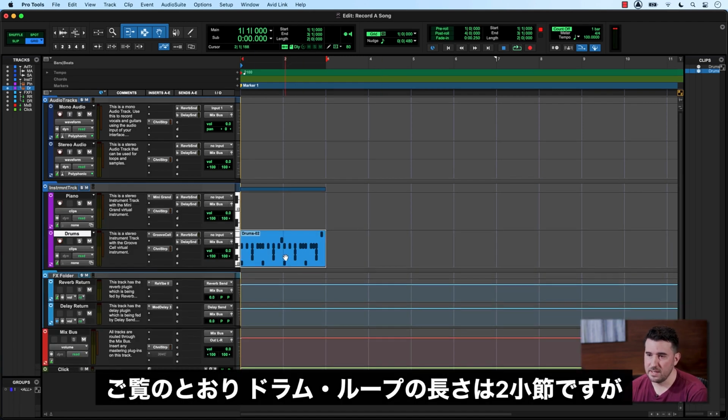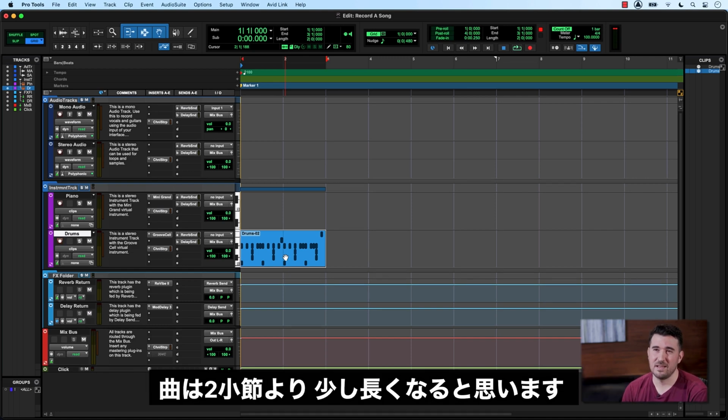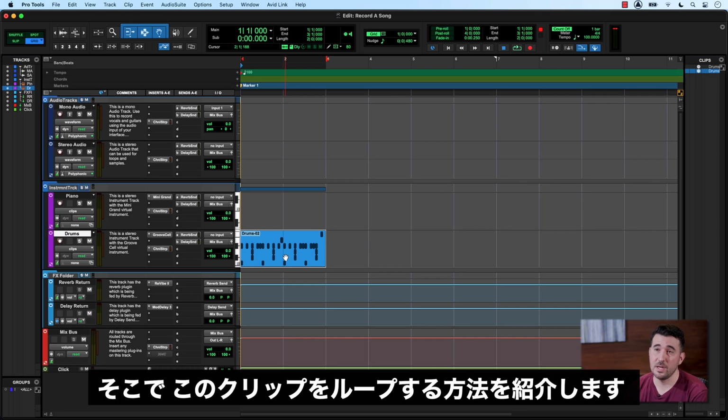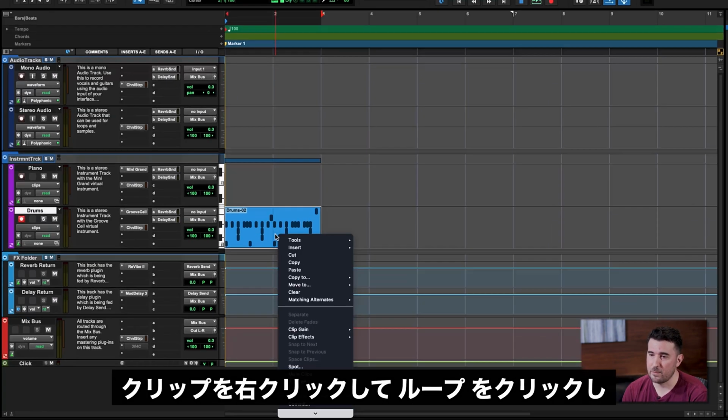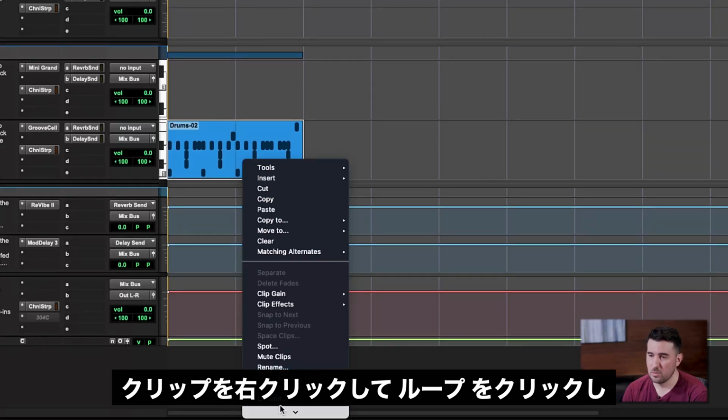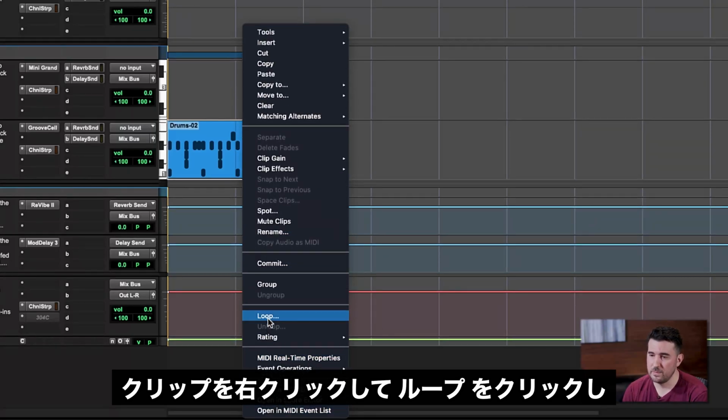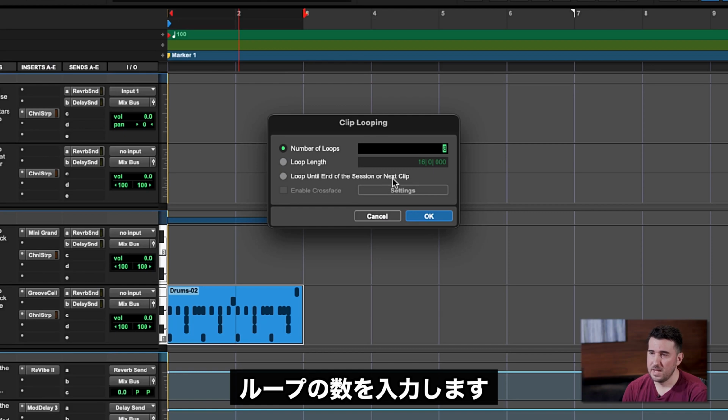Now, as you can see, our drum loop is 2 bars long, but I'm guessing that our song is going to be a little longer than 2 bars. So I'm going to show you how to loop this clip. We can simply do that by right-clicking, scrolling down to where we see loop, clicking there, and it's going to ask us how many loops we would like.